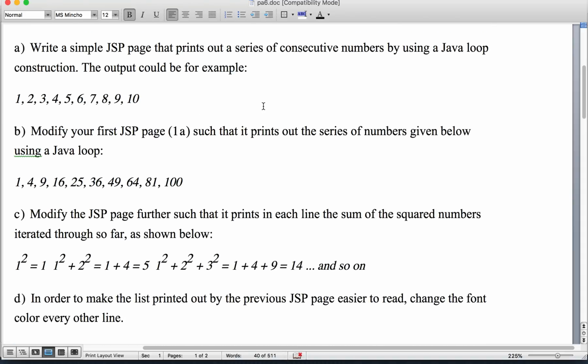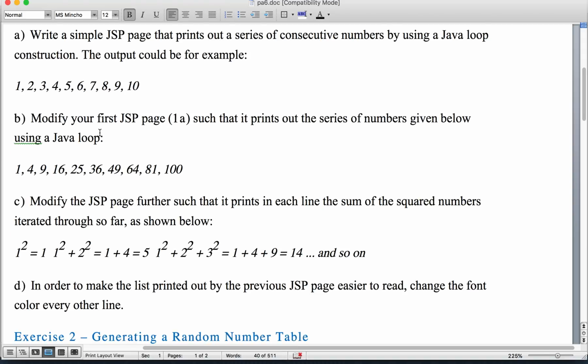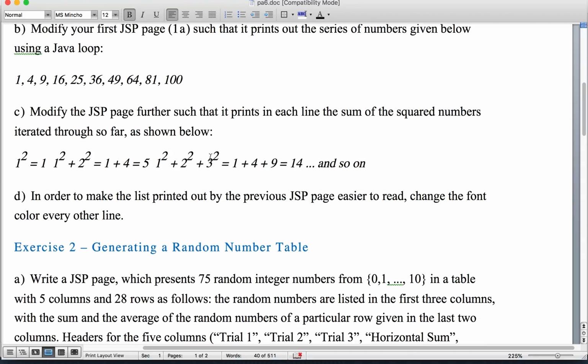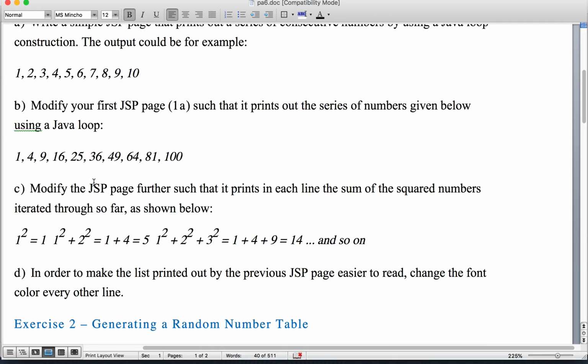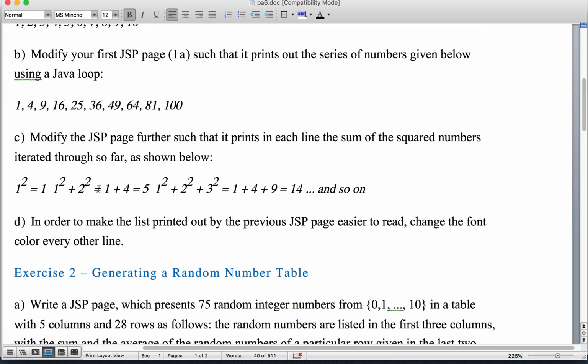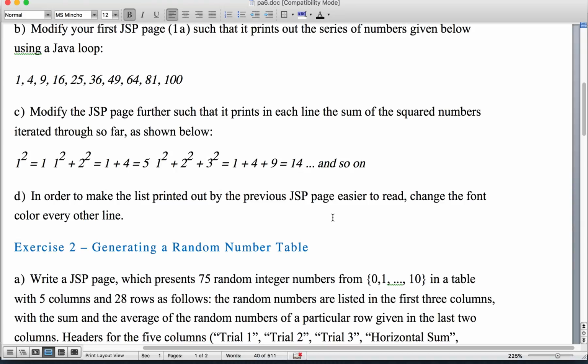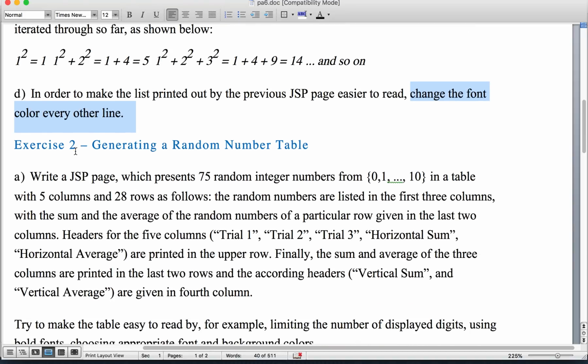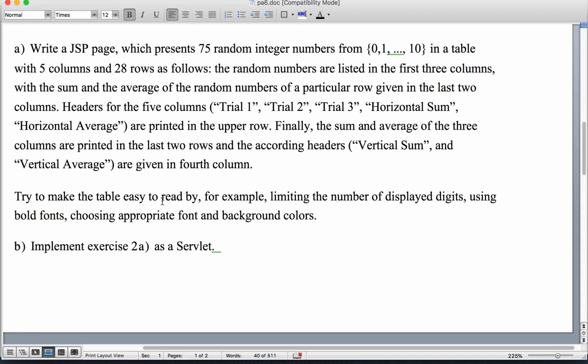And then you're going to take this pattern and hopefully modify it for part B, and maybe modify it for part C, and so forth. The first part, A, B, C, D, is all in JSP, and I'm going to let you figure out how to do that. You're going to need to explore a little bit on changing the font color, but I'm going to do a huge thing for you on exercise 2A and 2B.